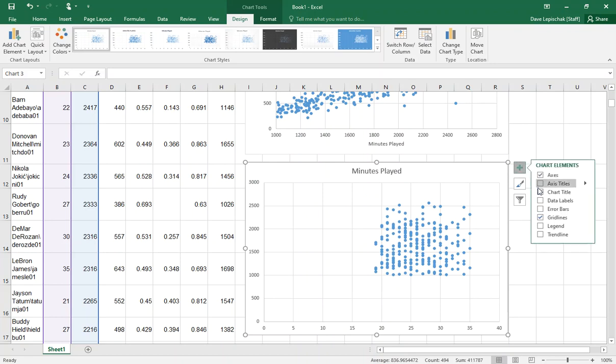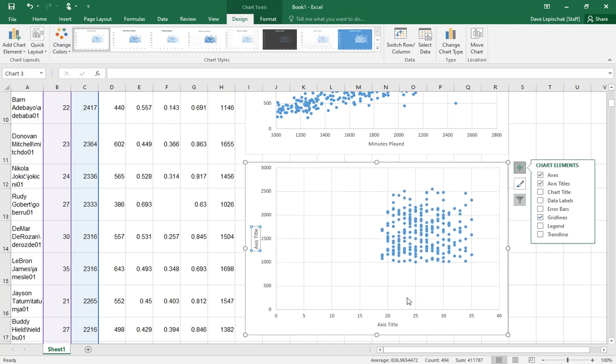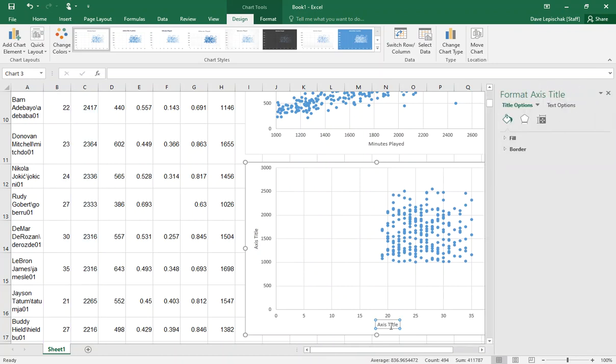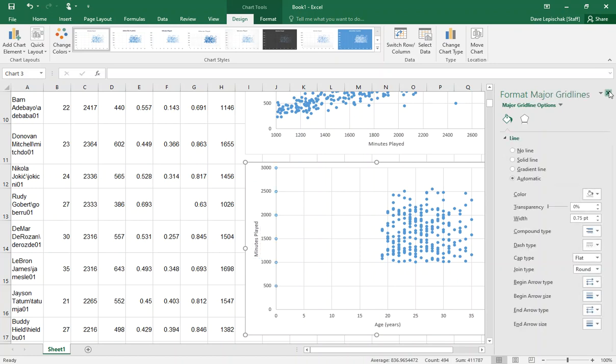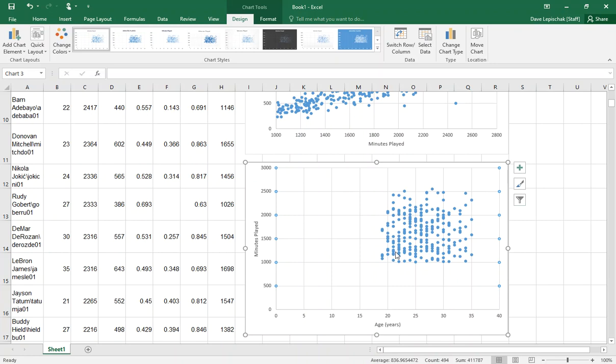And again, let's get rid of our title, add on our axis titles. This is going to be age at the bottom. And I guess I could say that this is in years. And our vertical one is minutes played. And again, you can see that the data only occupies this one little corner here.